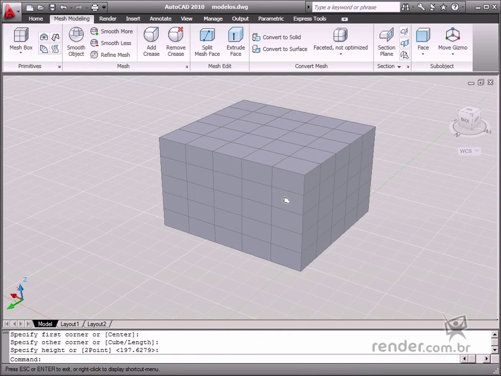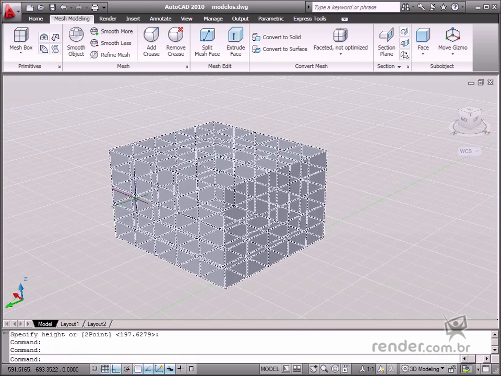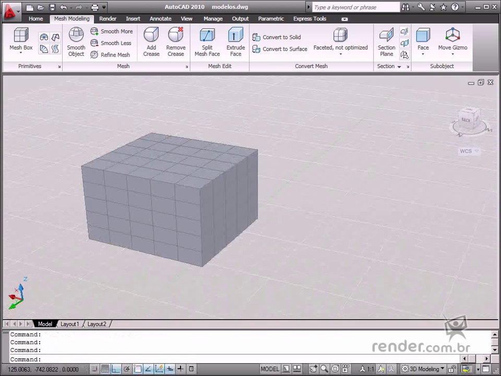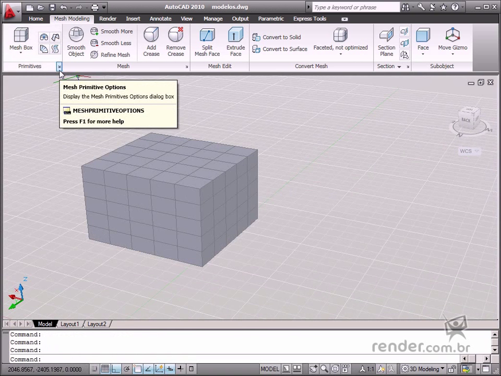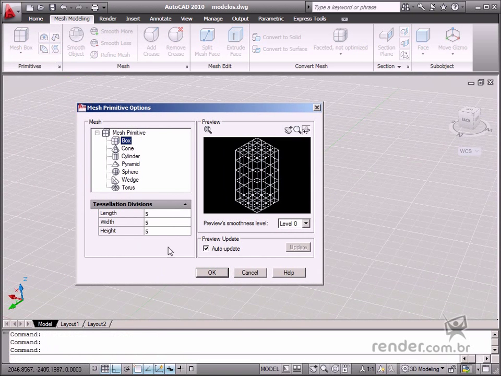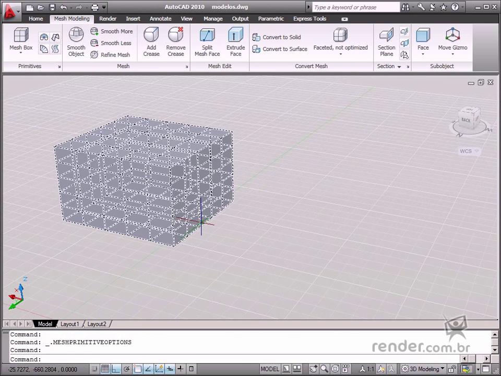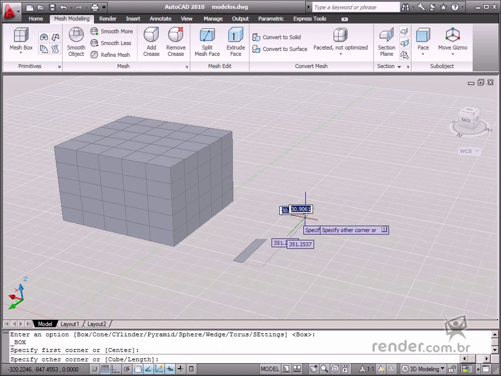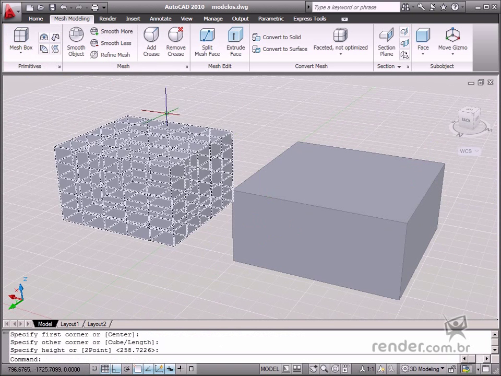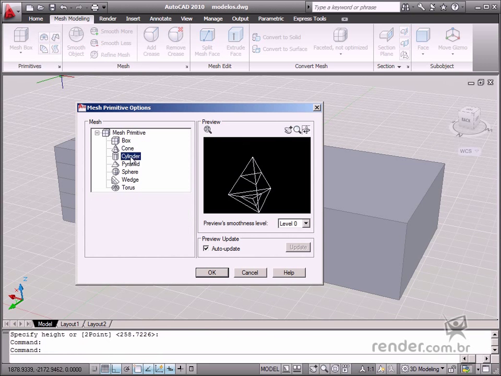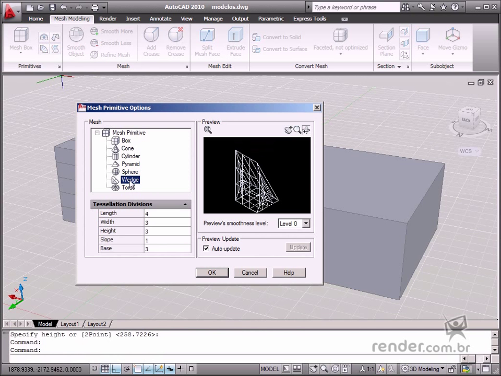The number of faces can be changed by clicking the Mesh Primitive options. For example, in the Length option you change the number of divisions for its length. The same for the Width and Height options. See, you can change these values for all mesh primitives just by selecting the above options. This makes it so easy to define the number of polygons you wish to define for your model.